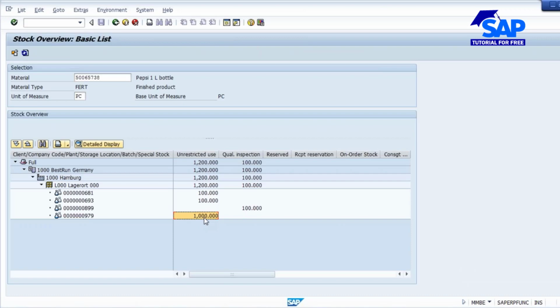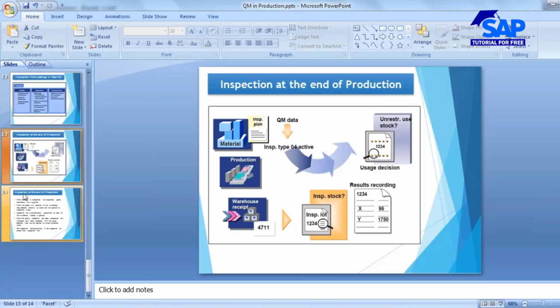So that's all. This is how the in-process GR inspection at the end of the production will work.